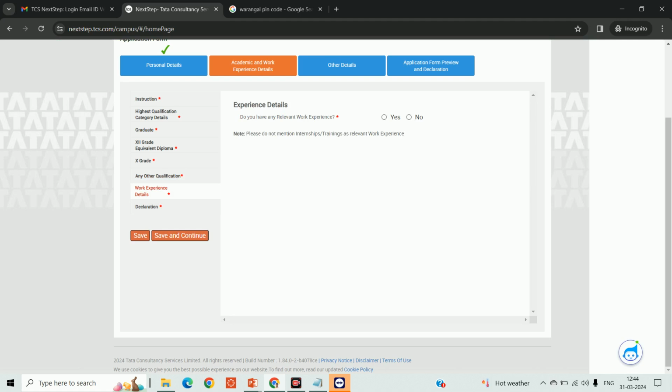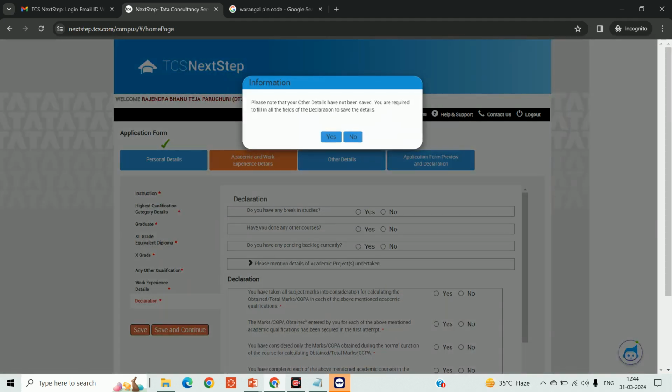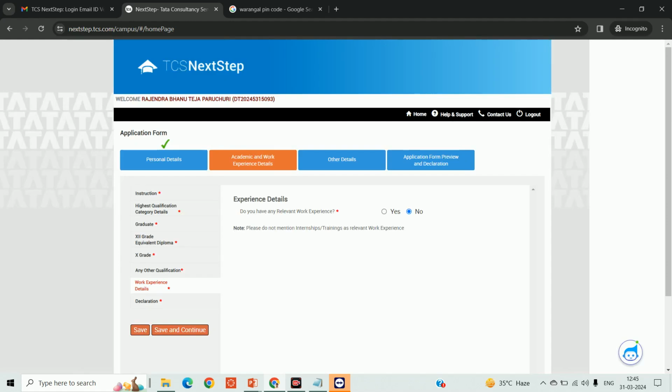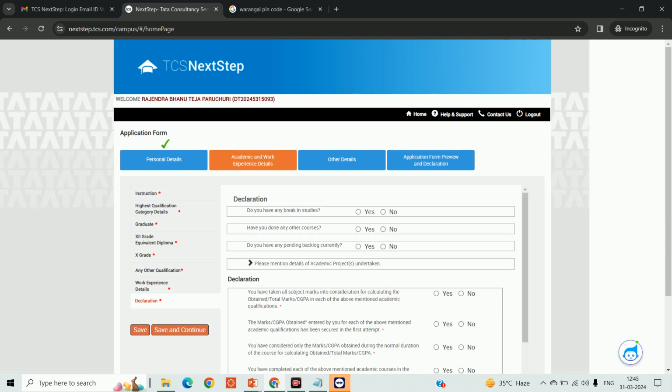Next, work experience. Do you have any related work experience? No. For example, if you did any internships or any trainings related to relevant work, if you have the certificate, you can click on yes here. It will ask for the details. You can give that.